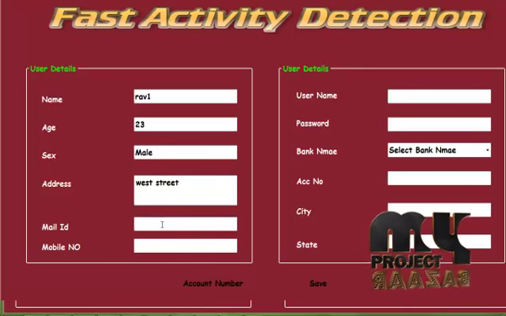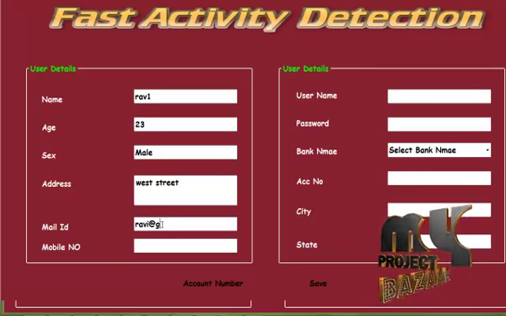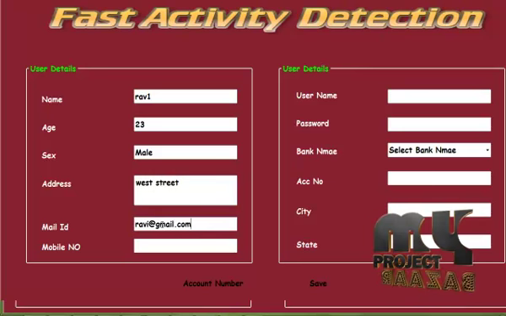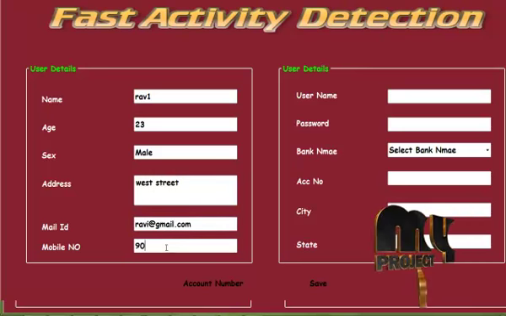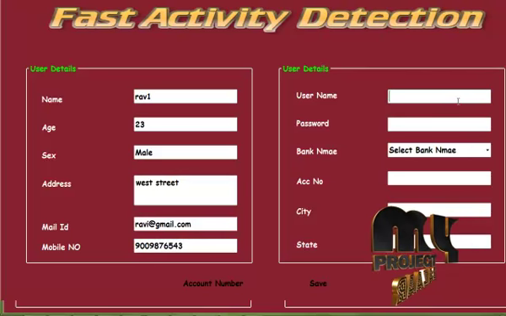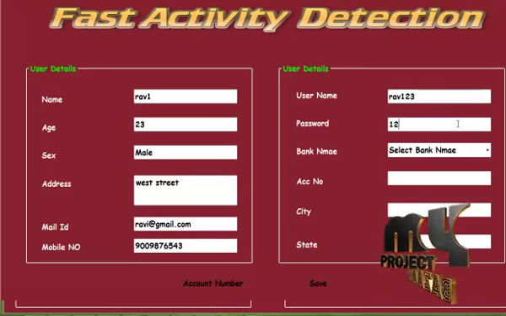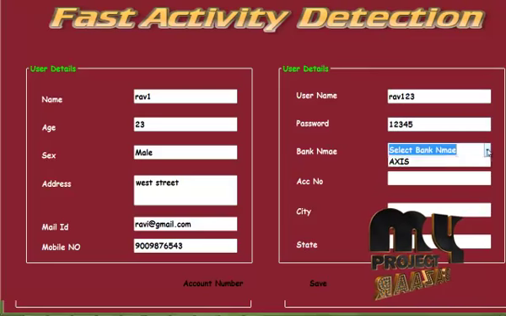Mail ID is rao123@gmail.com, mobile number 900. And username is very important for our process. The username is raw123 and password is 12345. And select any one of the banks.